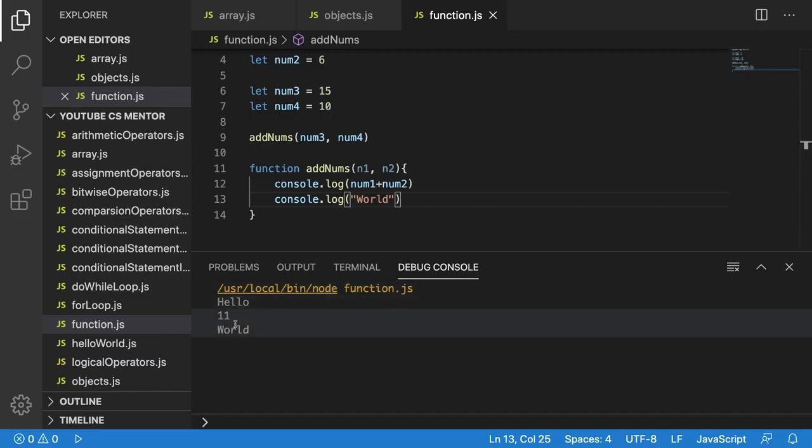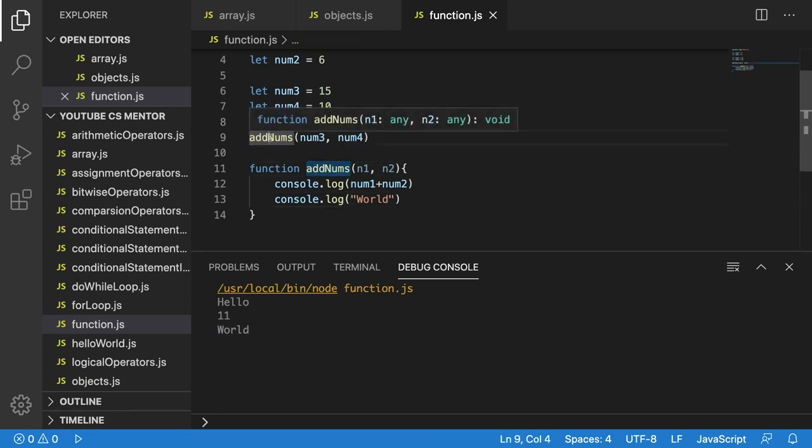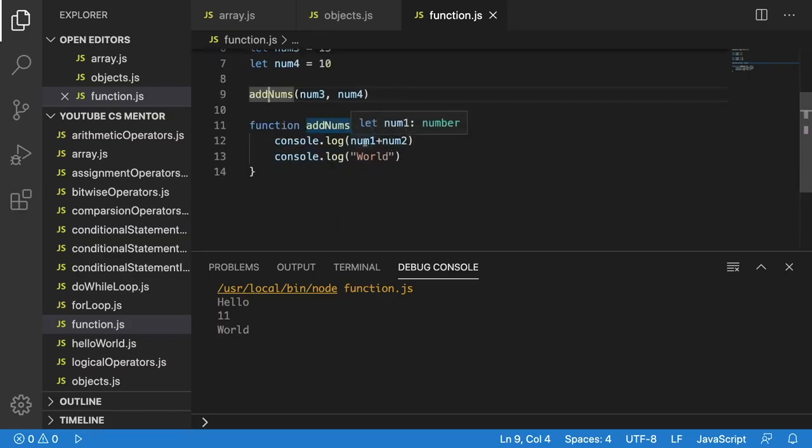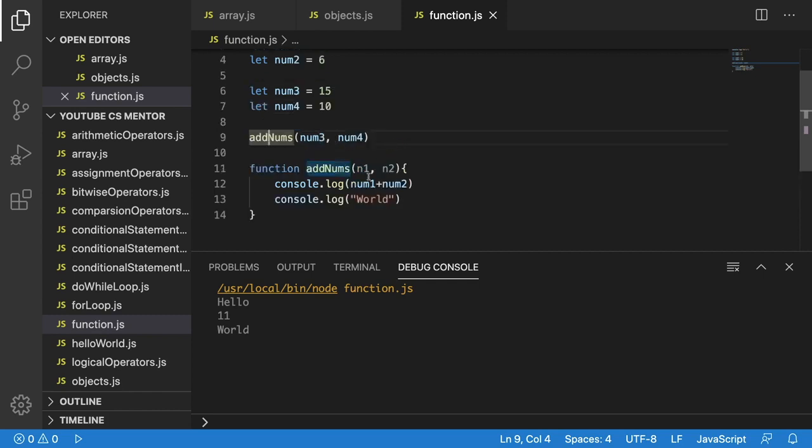And this is not right, because I've created this function add nums, and I've called the function add nums, and I've passed in the number 3 and the number 4, but that's not what I'm getting. I'm getting the total of num1 and num2. That's because num1 and num2 are within my function. They're hard coded in there, and we don't want that. We want to be able to access whatever numbers are passed into the function.